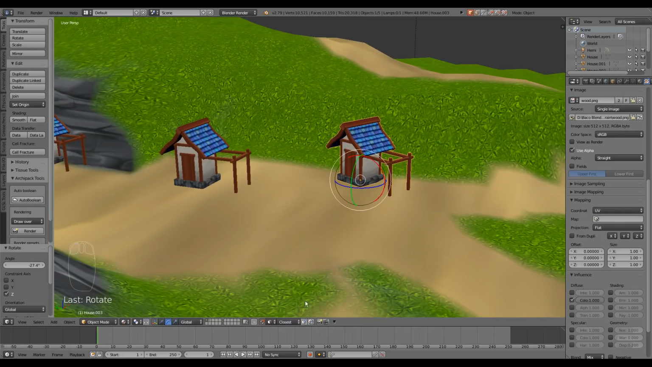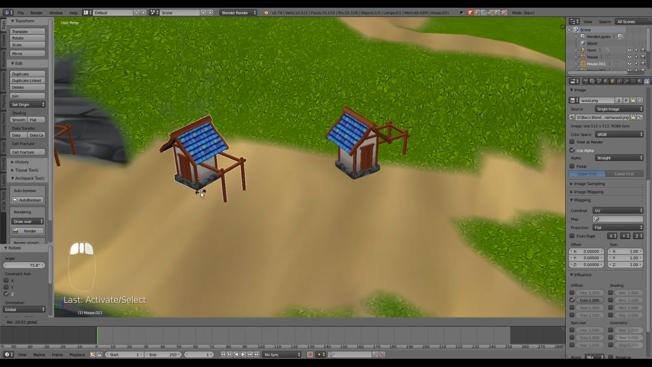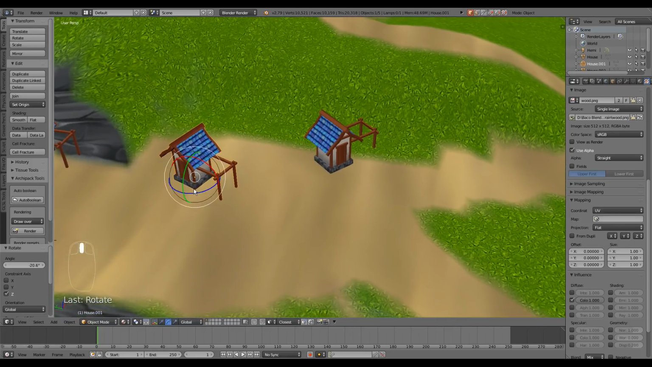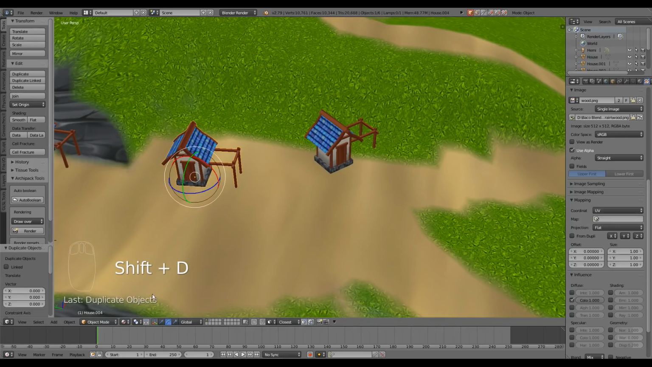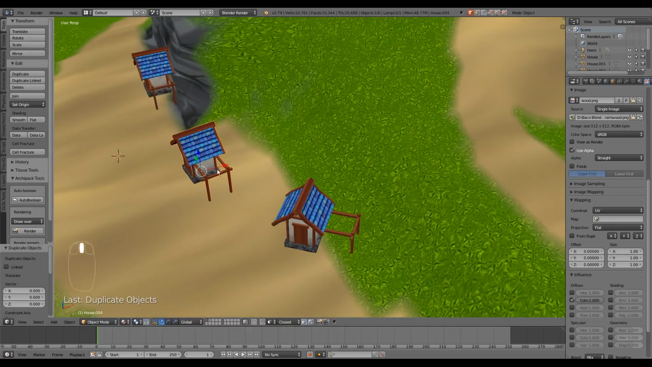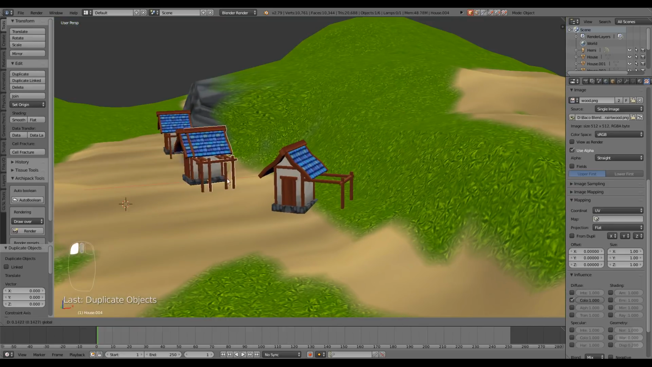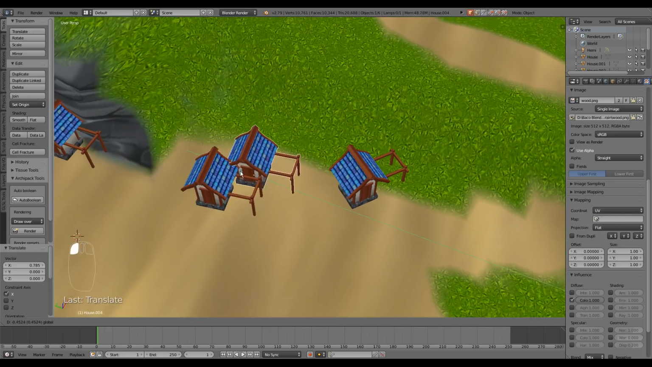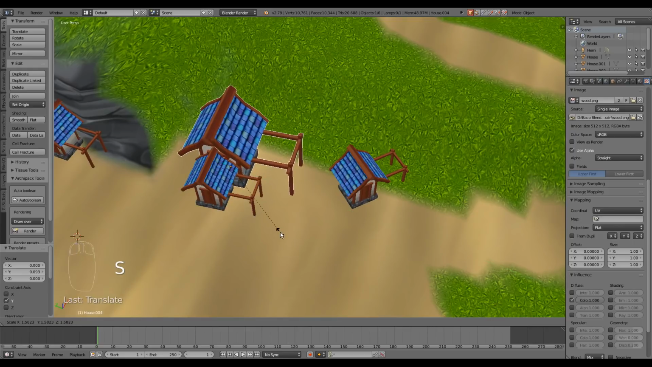Rotate maybe. Maybe 50. Put this like so. Scale this up.